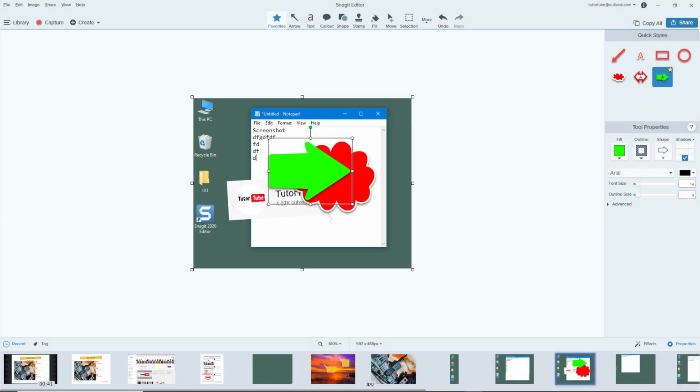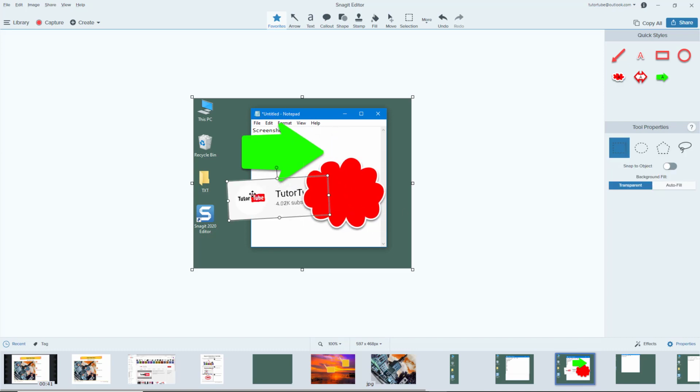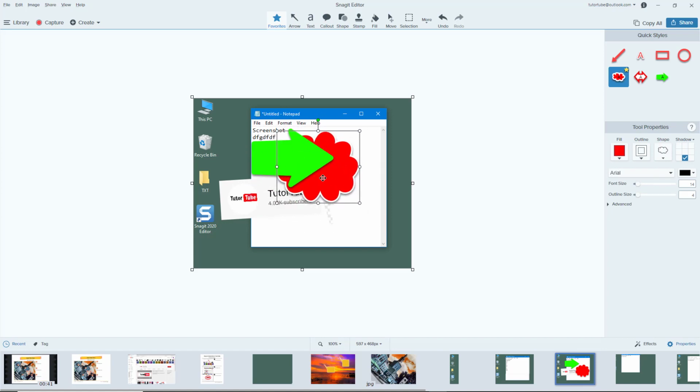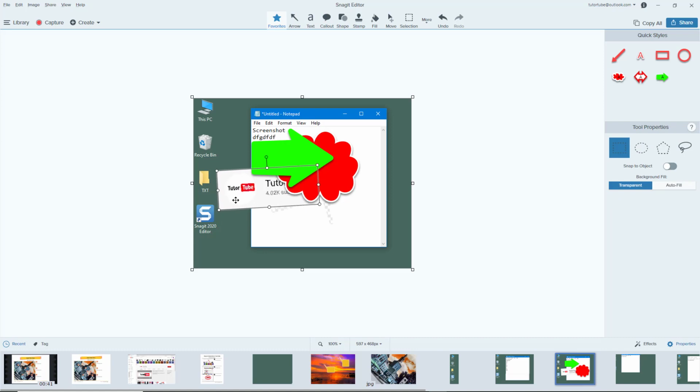So here you can see that I have a bunch of objects. I got this arrow right here, I got this cloud, I got this tube, and what you can see right here is that they are arranged in a certain way. The arrow is on the top, then after that is the cloud, and then this tube square right there. So what I want to do is rearrange these.